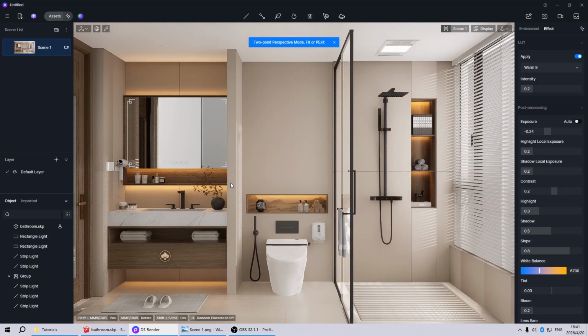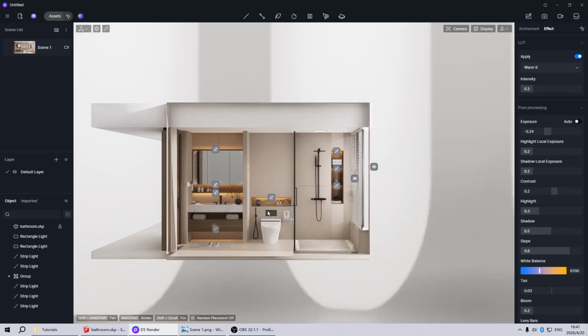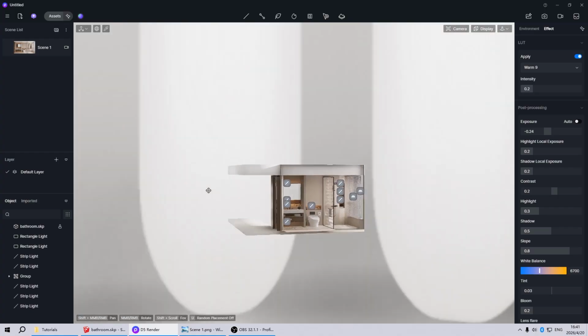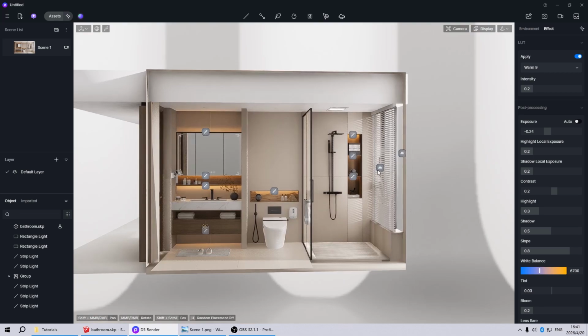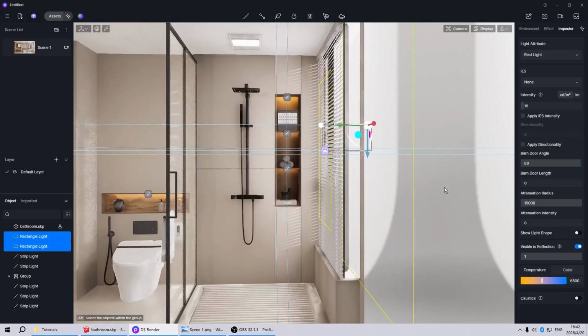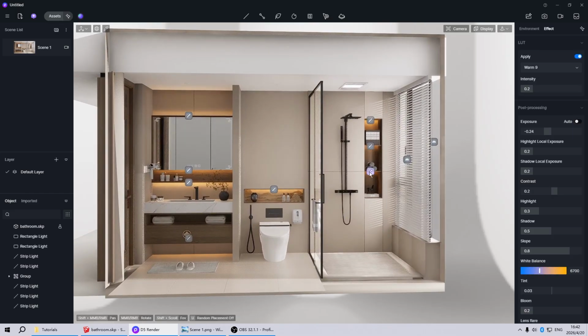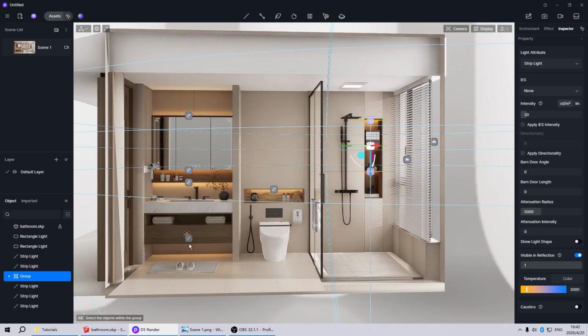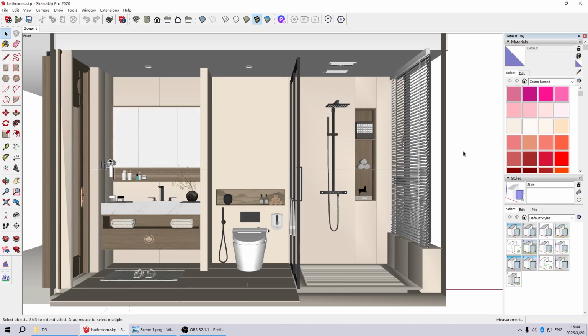Before we redo the rendering, I also want to show you all the lighting we are using here. As you can see, it's pretty simple. First, we have an HDR ambient lighting, and then we have two rectangular lights. This is our main light source, and the rest is just a light strip. That's all the lights. Now let's start the D5 render.